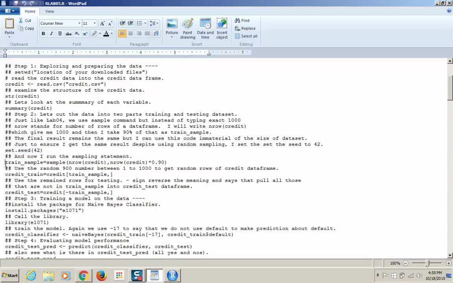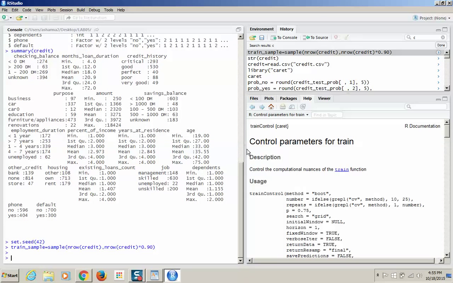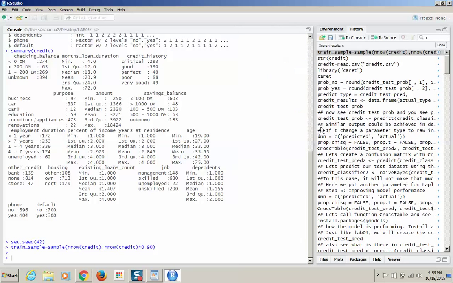Okay, and hereafter, I'll create a random set of numbers between 1 and 1000, and there'll be 900 of those because I need 90% of my data for my training sample. However, if you look at this particular expression, it is a little bit different from our previous versions of sampling. In the previous version, our sample was something like this, 1000 and then 900, and what that means is out of 1000 numbers, give me 900 random numbers.